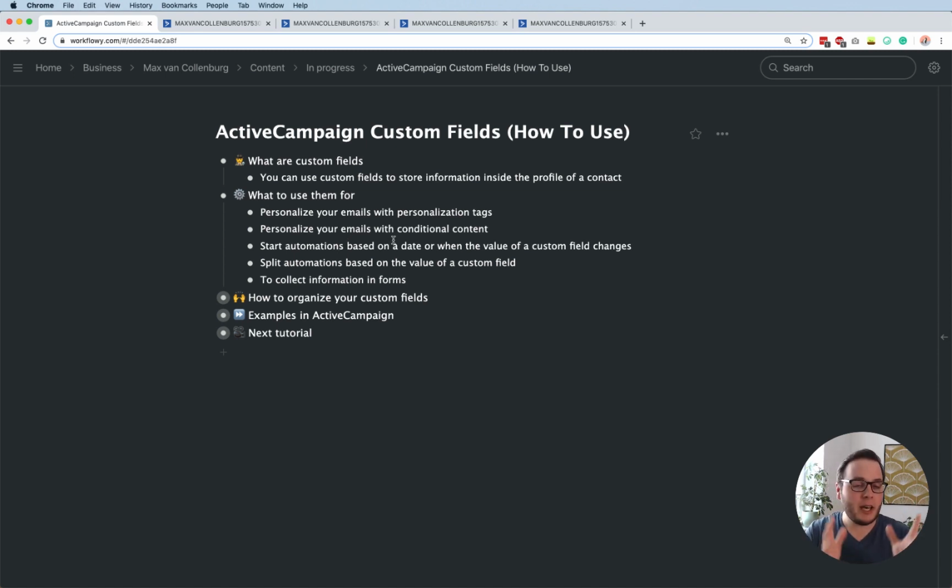So imagine you have a custom field with a certain date in it, and then 6 months after the value of that custom field, you can start an automation. Really cool stuff. You can also split automations based on the value of a custom field with an if-else action. And you can simply collect information in forms. So you can create custom fields and then create whole surveys if you want, or hidden custom fields to figure out where they came from.